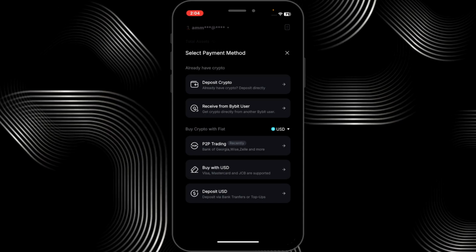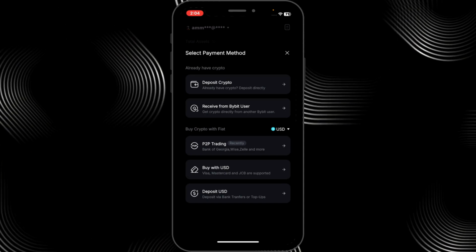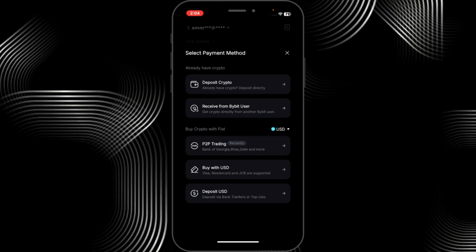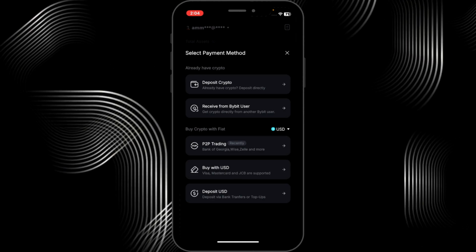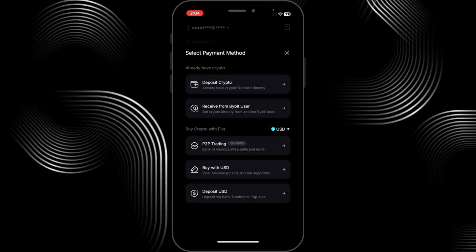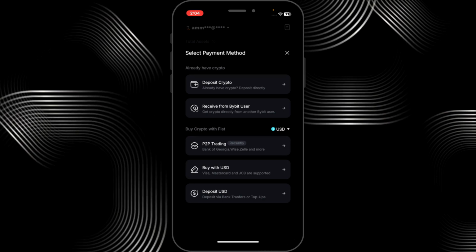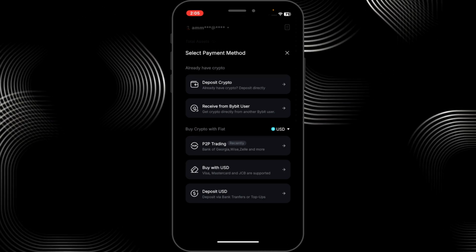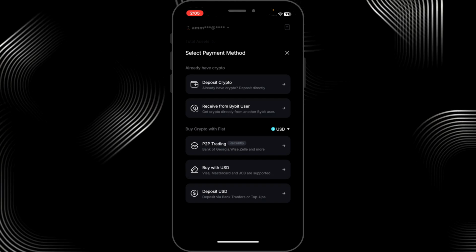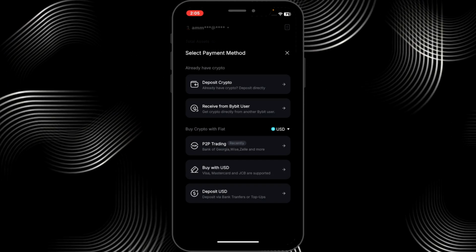Okay, you can also buy using your card with USD. Visa, MasterCard, and JCB are supported, but it's different from one region to another. And you can deposit via bank transfers or top-ups if allowed. So basically, that's how you send and receive USDT for free.